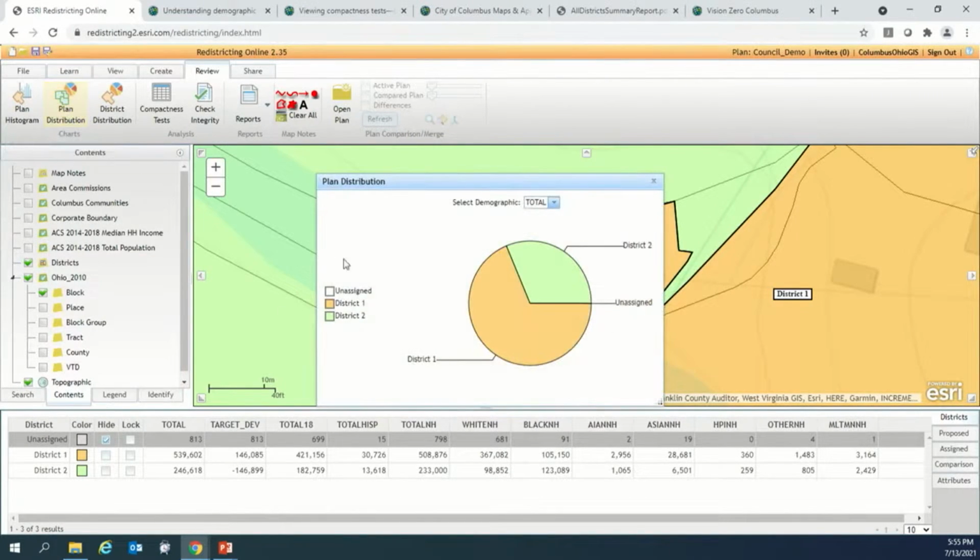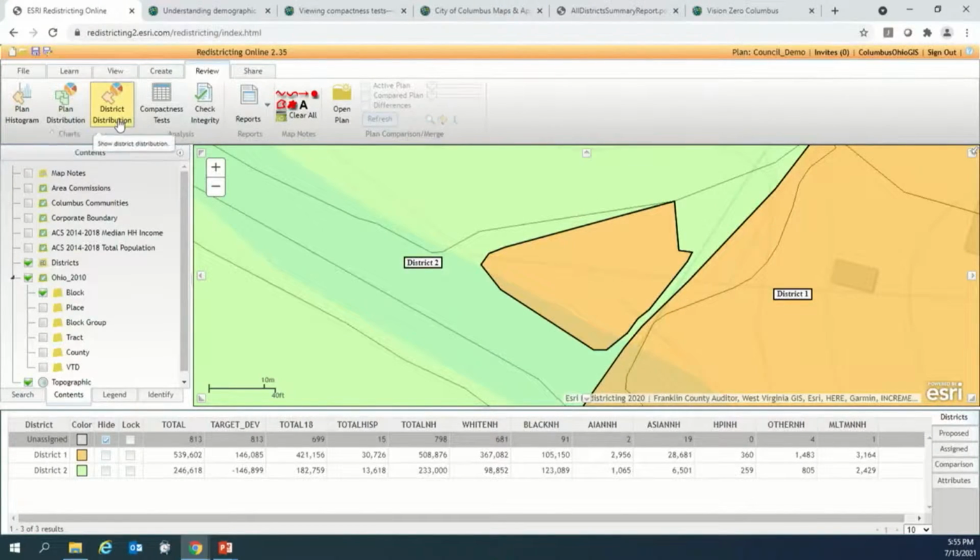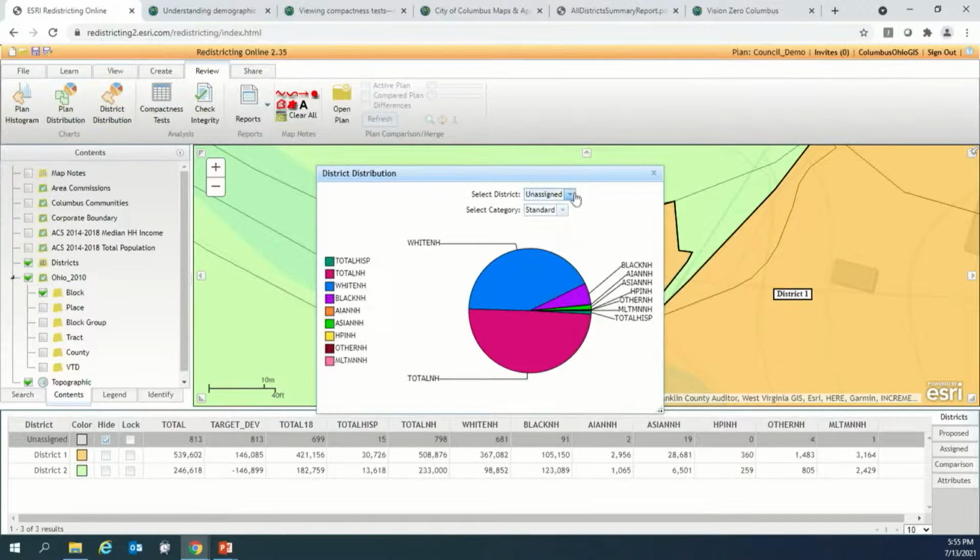The plan distribution is similar, except it's showing as a percentage all the districts in a pie chart so that you can see, again, variables, each one selected as you want to. The last one here, district distribution, is showing a single district. I can choose one, and it shows all of the variables that we have in a pie chart here.